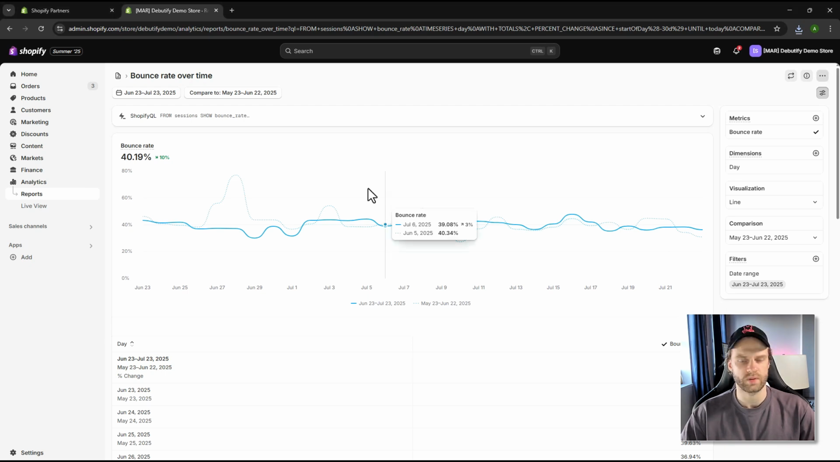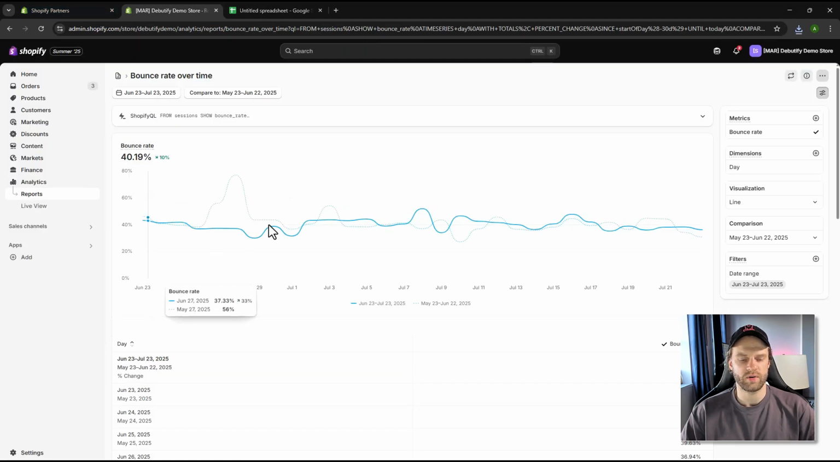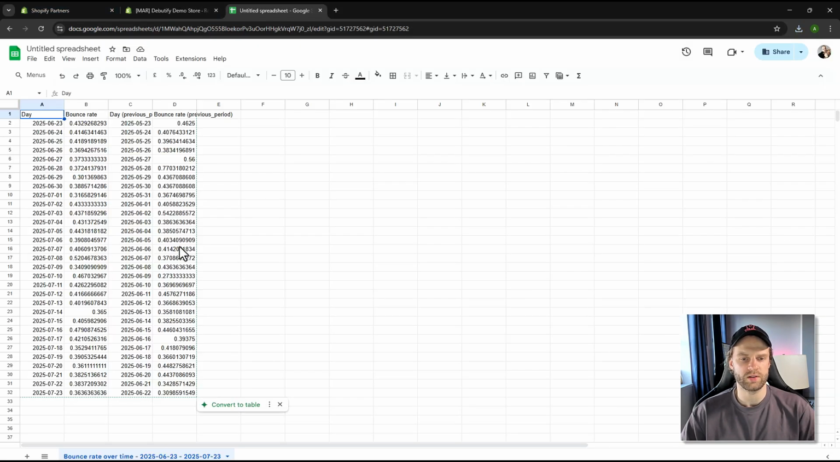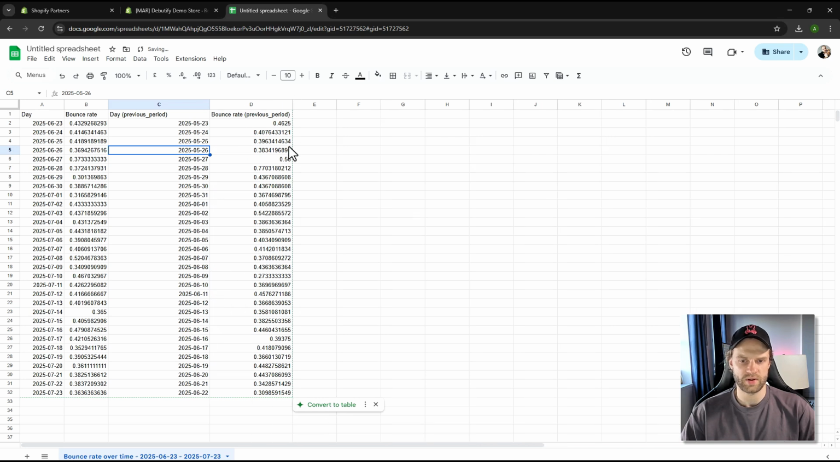I'm trying to, okay, it didn't really work. So let me just open it in my Google Spreadsheets, guys. Hold on. All right, there you go. So it's going to look something like this. It's the raw data of whatever you saw here in Shopify, right? Whatever is happening in here, we're just exporting into CSV. So day, bounce rate, previous date for the period of the previous day, and then the bounce rates here, right?